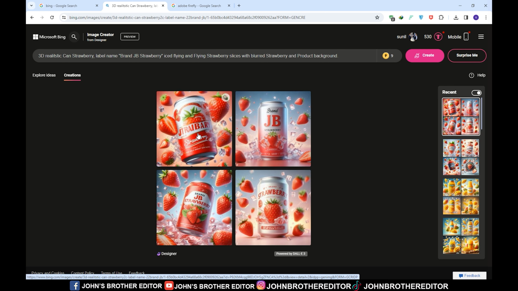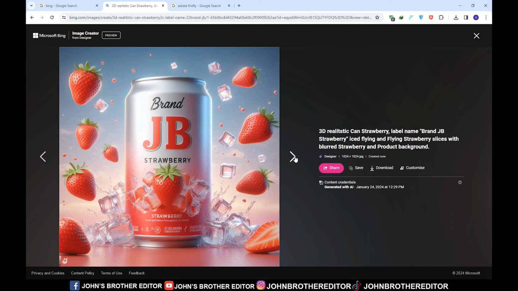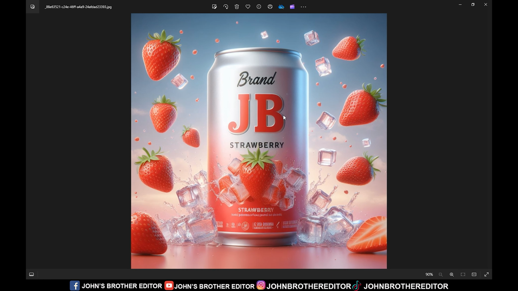Again, to view the image, click on the image and then click on the arrow to view the next image. Click the download button here, and then click to preview the image.